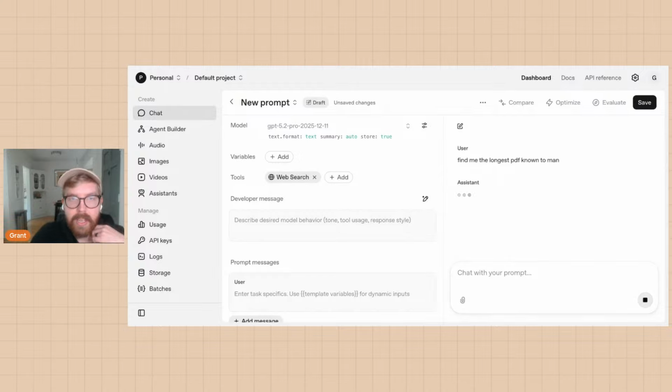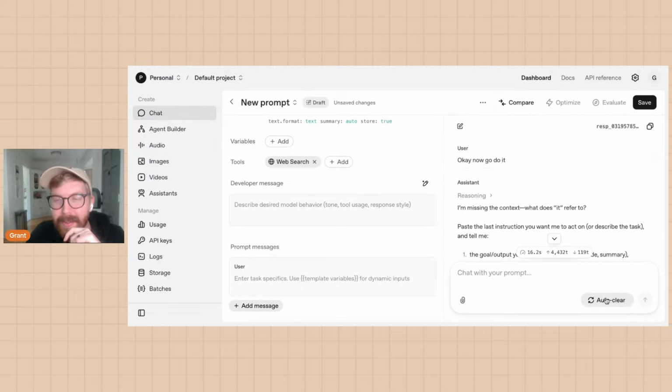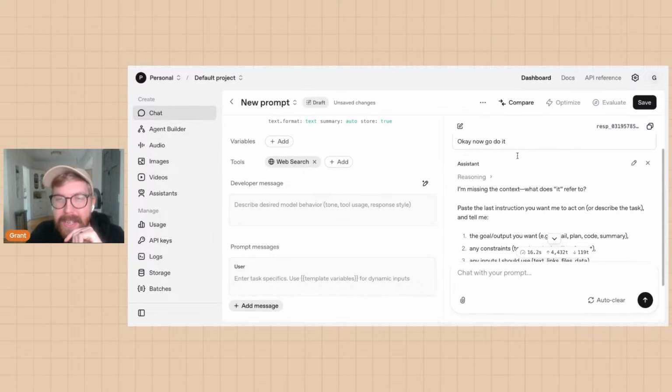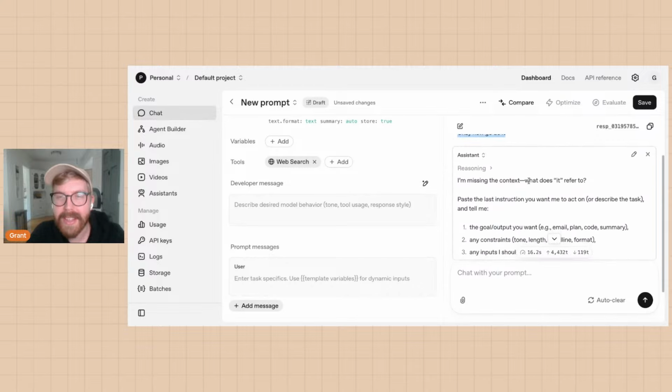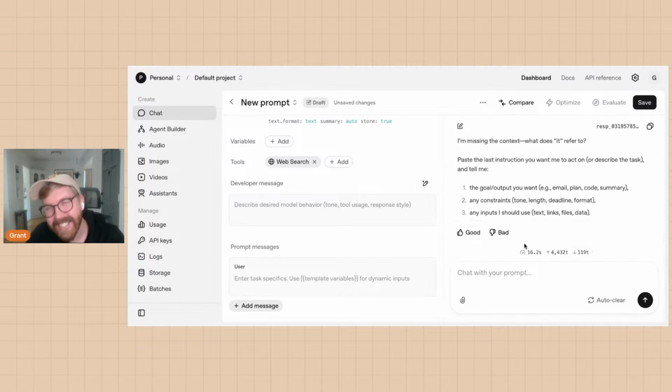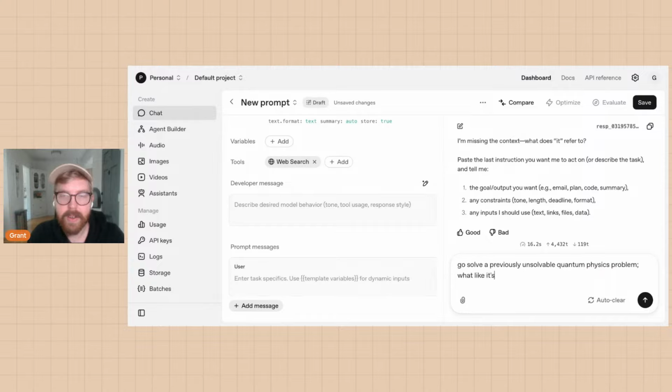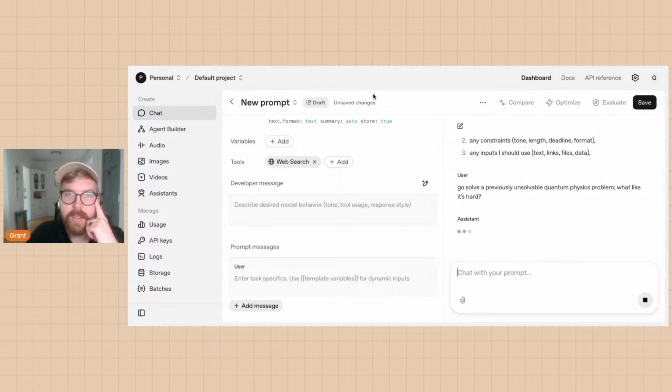So this is a problem with the platform. It created this brilliant strategy for how to solve this quantum physicist problem, and then I was like, "Go do it!" And then it had its catastrophic forgetting because it had auto clear on. Whoops! I'm just going to say, "Go solve a previously unsolvable quantum physics problem." What? Like it's hard? And we'll see what it does.